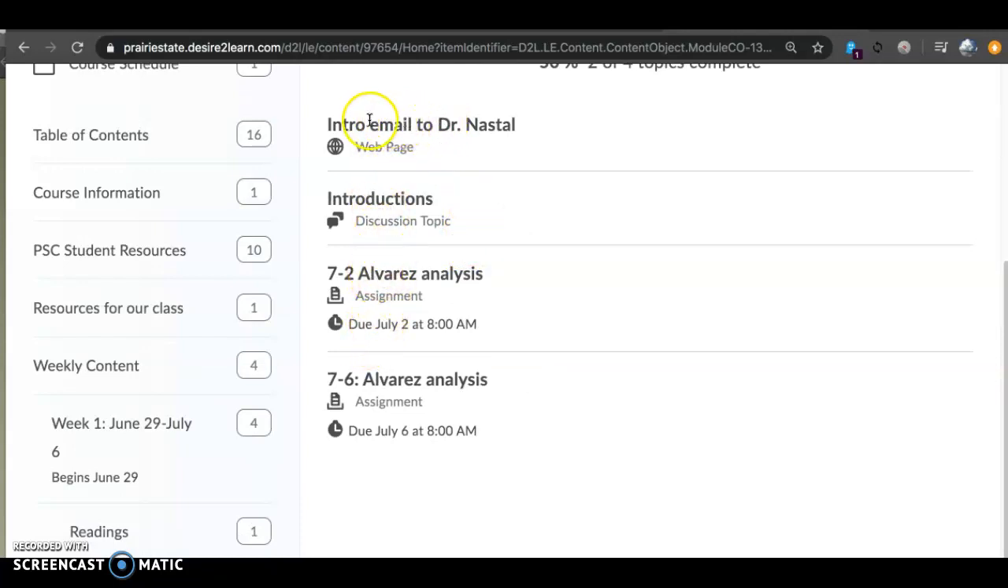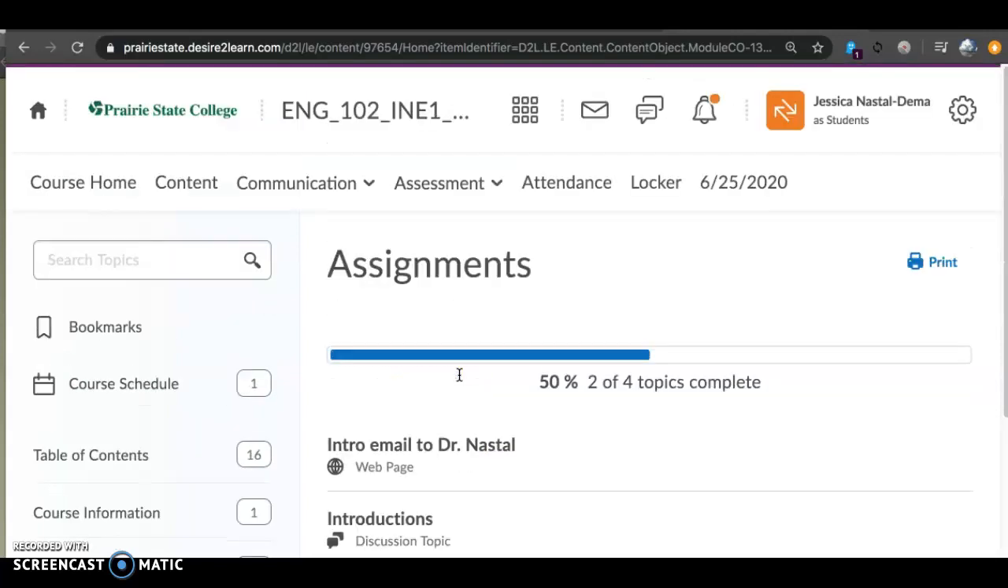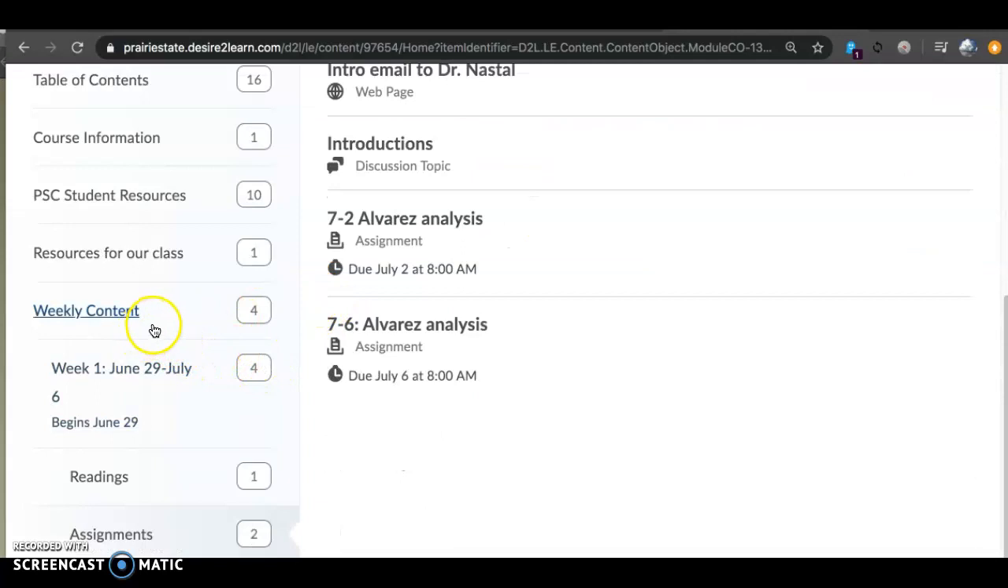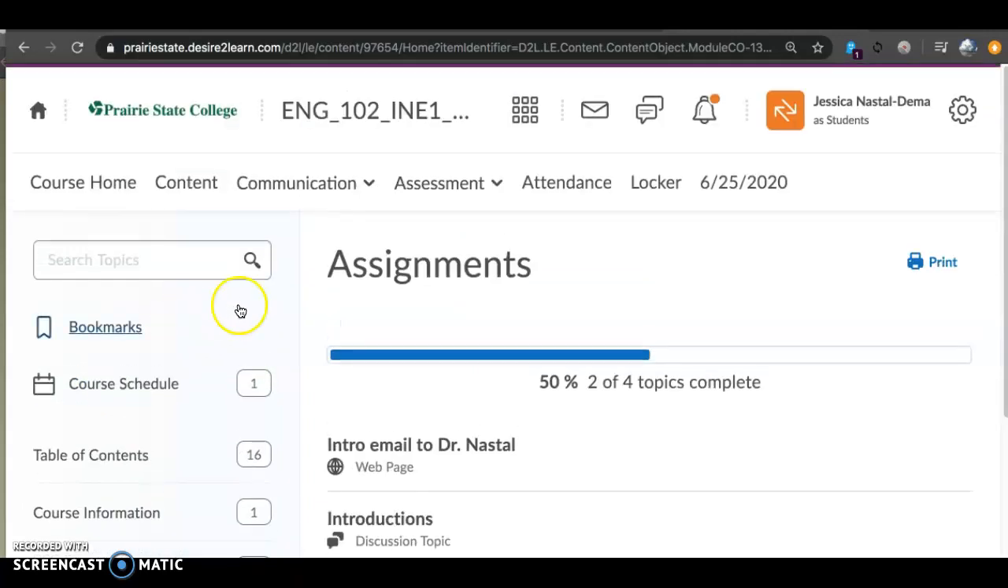So you'll write an email to me. That's information in a web page. You'll have to post in a discussion forum, and on Monday it'll be live. So you'll click on this and it will take you right to the discussion forum. Same thing with the analyses. You click on them, it'll take you right to where you need to submit them and where you'll get the details. So if you're ever not sure where to look for something, go to content.